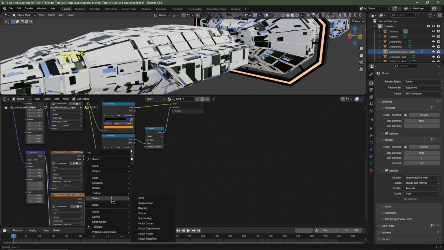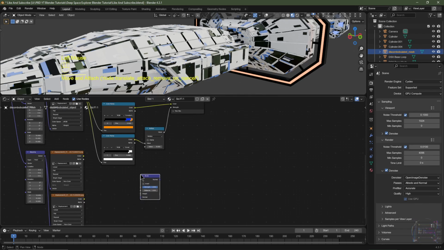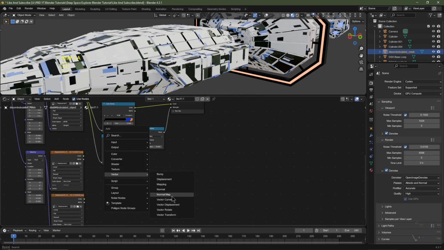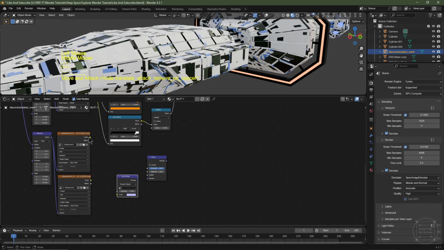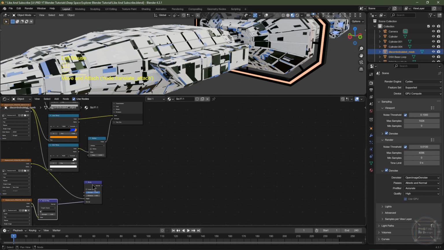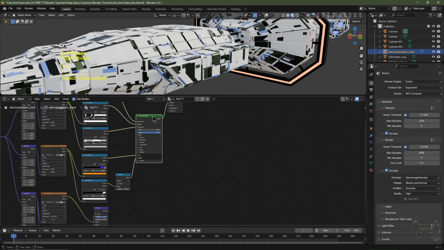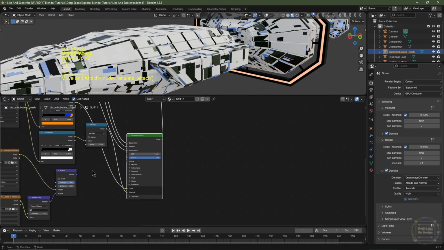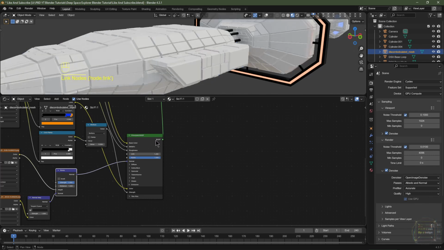I'll then hit Shift A, go to vector, and choose bump. I'll then hit Shift A again, go to vector, and choose normal map. I'll plug the displacement map into the height of the bump node, the normal from the normal map into the normal of the bump node, and the color from the normal map texture into the normal map node. I'll just drag these over to neaten it up a little bit. We'll then drag the principled BSDF down to here, and I'm going to plug the normal from the bump node into the normal socket of the principled BSDF.